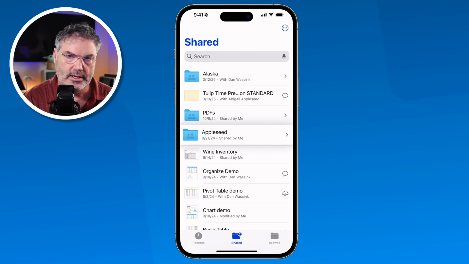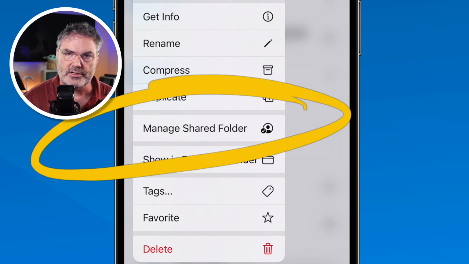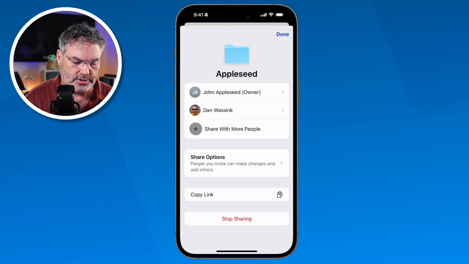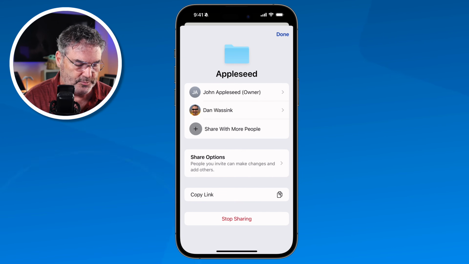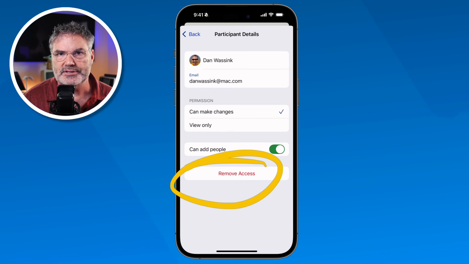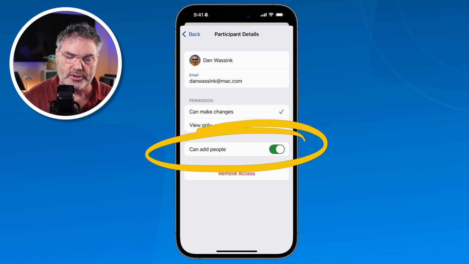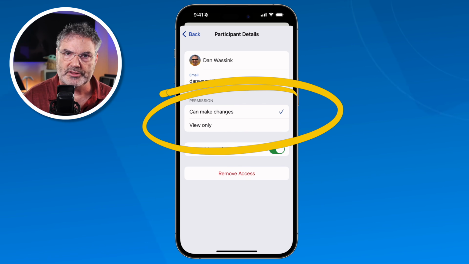I long press on it, and being that it's a shared folder, I have the option to manage this. I tap on that, and now what I'm able to do is add more people to it. I can remove people, tap on their name, and I can remove access to it. I can even set if I want them to be able to add more people. Do I want them to make changes or view only? So we can set this up on an individual basis.